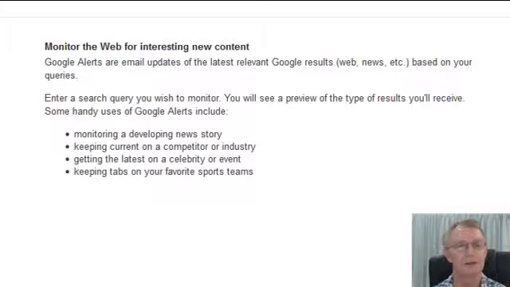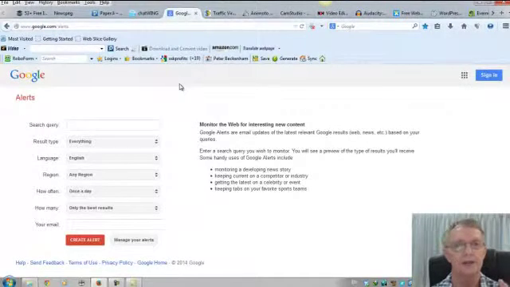So Google Alerts, we use that for all our keywords, and you'll have keywords that you look at on your site, and we make sure that we are kept updated with all the latest developments within those keywords via Google Alerts.